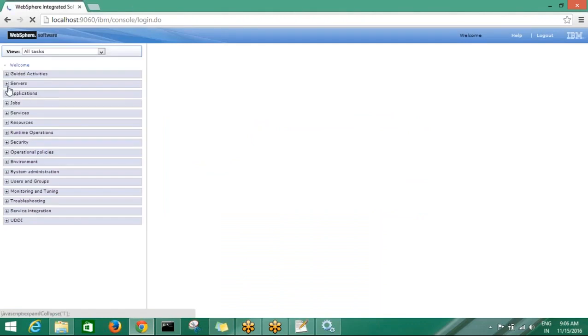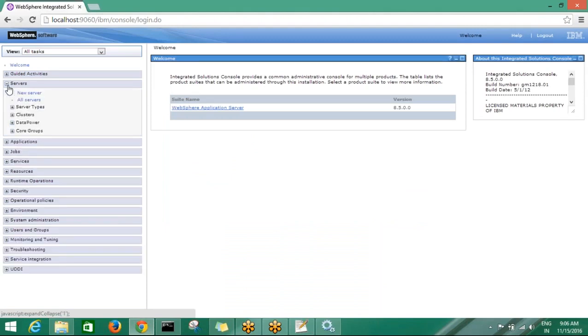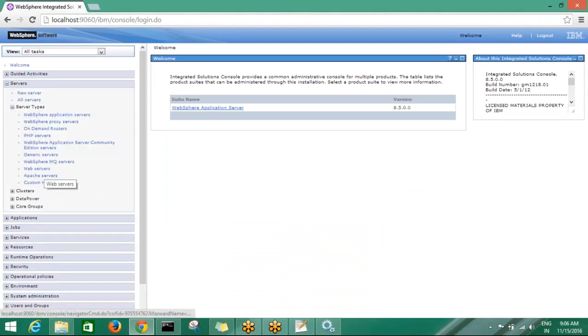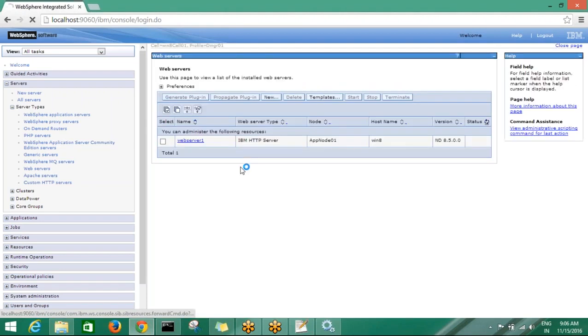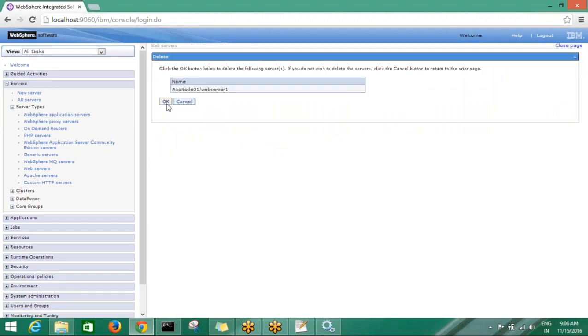Go to the servers, server type, web servers. I have already integrated in the last class. The second time I am going to integrate. So delete this one. This was integrated in the last class. For the first-time integration, you cannot see any web servers here. Okay, I'm deleting this.